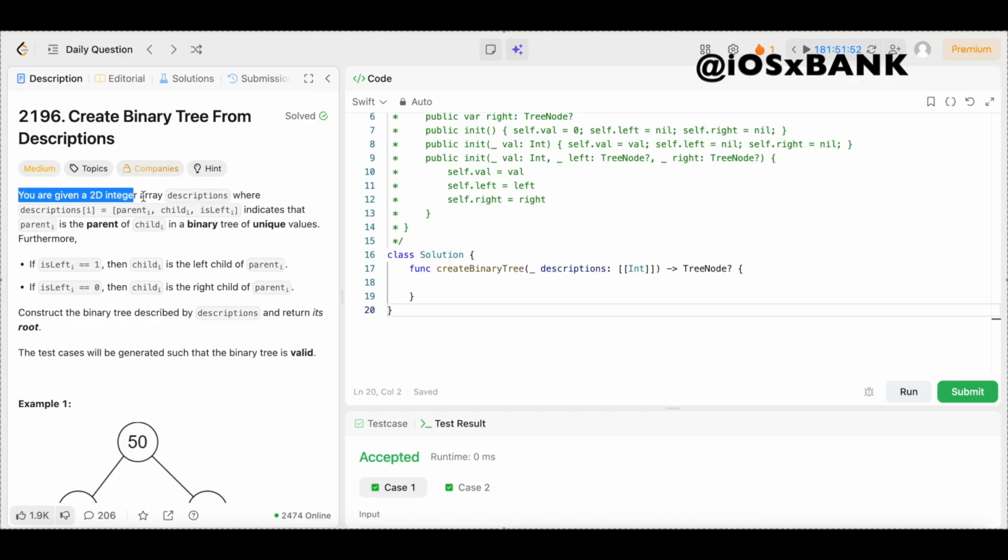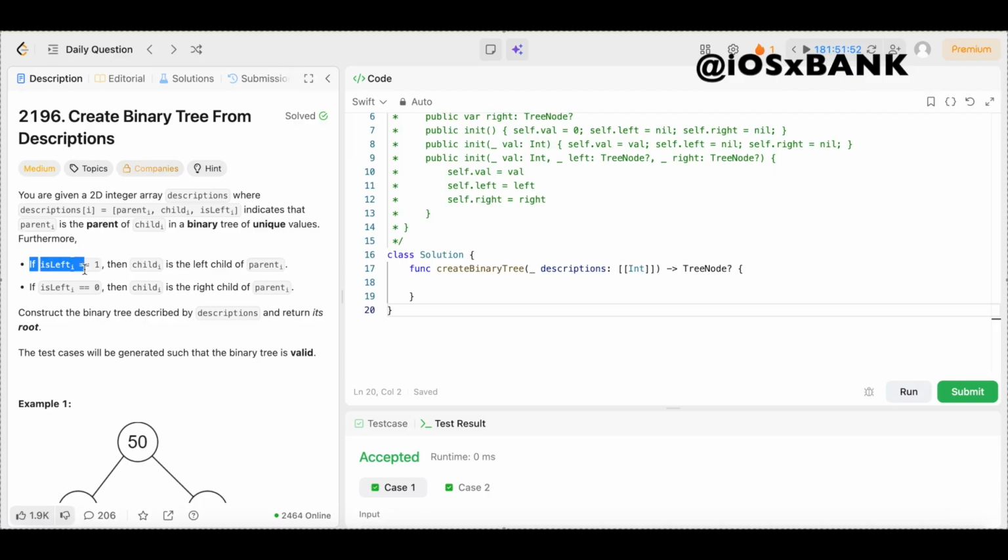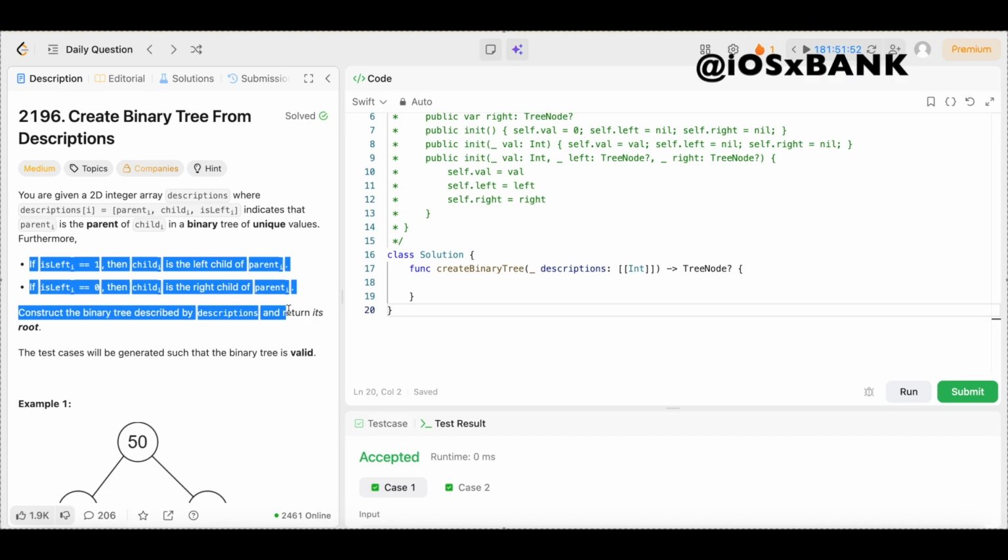You're given a 2D integer array descriptions where descriptions[i] = [parent_i, child_i, isLeft_i] indicates that parent_i is the parent of child_i in a binary tree of unique values. Furthermore, if isLeft_i equals 1, then child_i is the left child of parent_i. If isLeft_i is equal to 0, then child_i is the right child of parent_i. Construct the binary tree described by descriptions and return its root. The test cases will be generated such that the binary tree is valid.